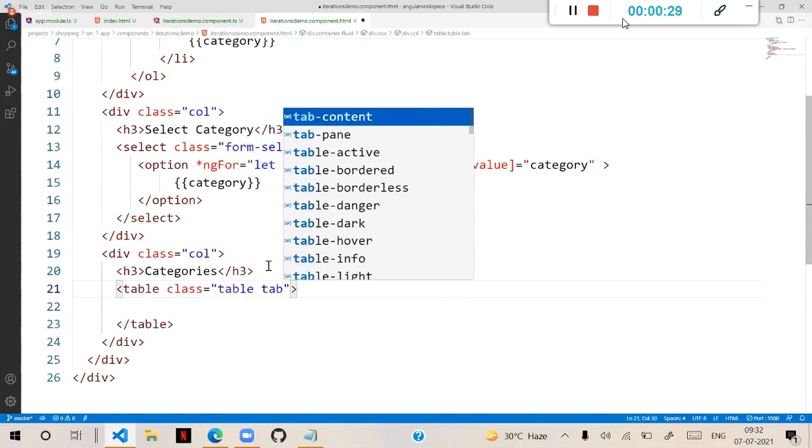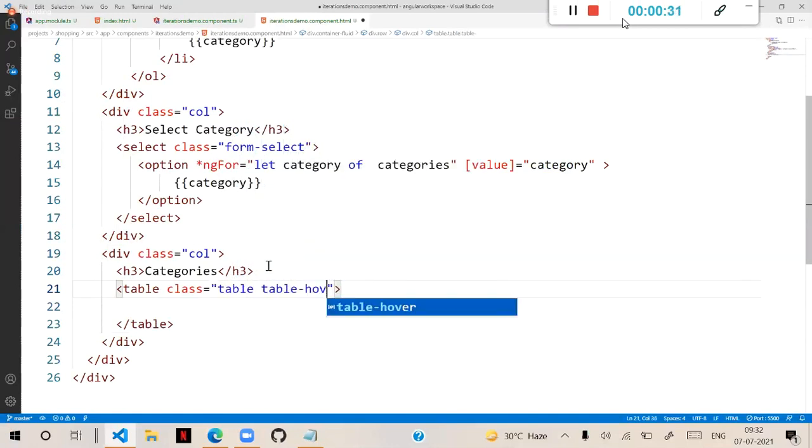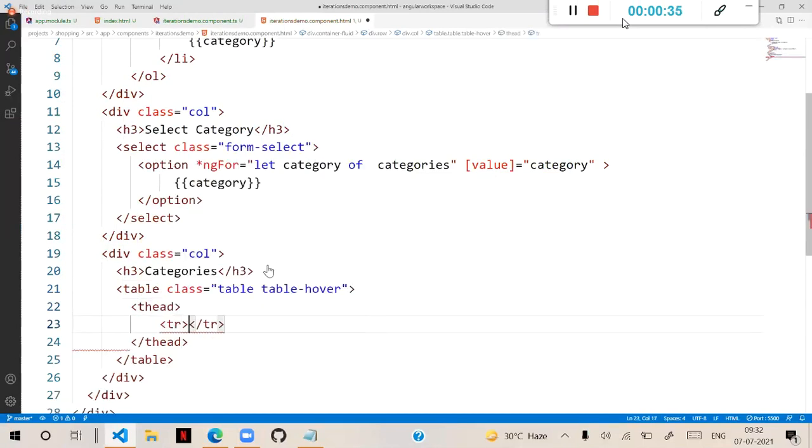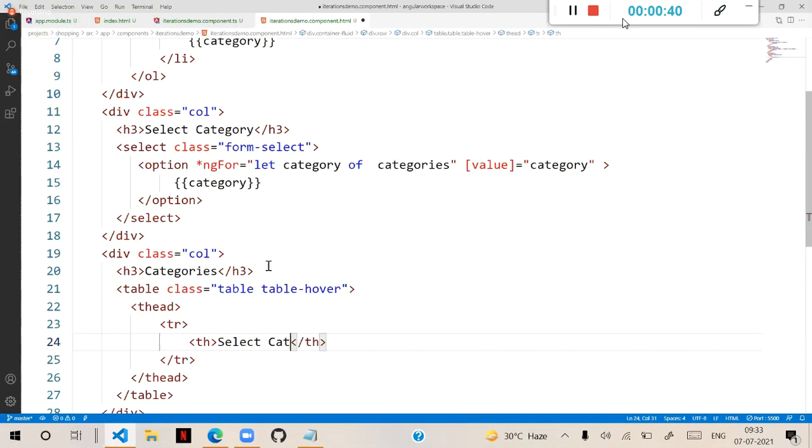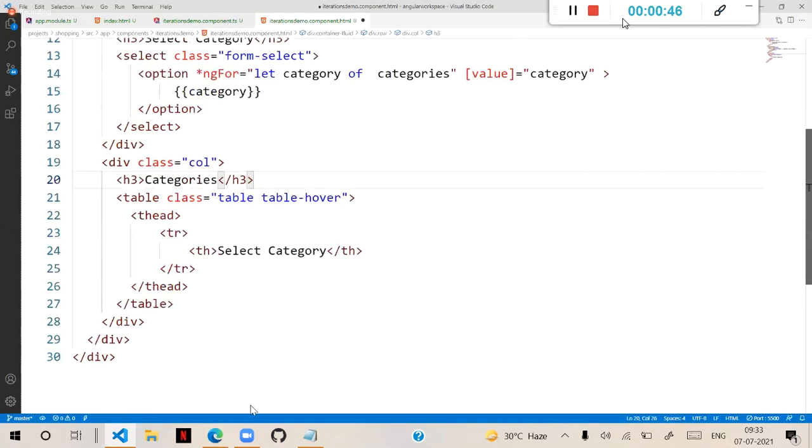Okay. In this, we have head, tr, and th. So select category. This is just a table-like design. But actually here we have only one list. Later I will show you complex table also. You can see this is the category we are having.